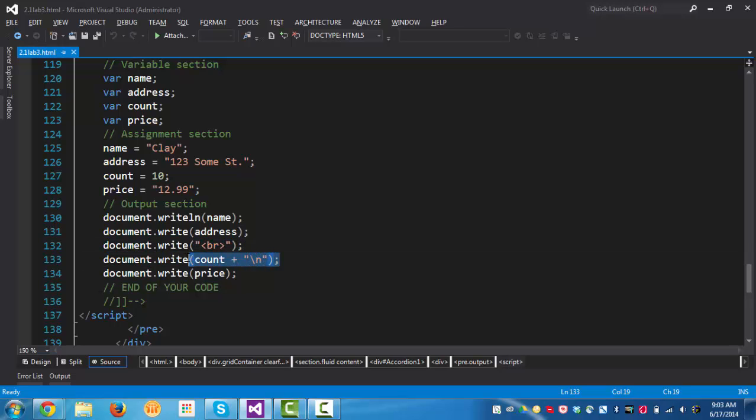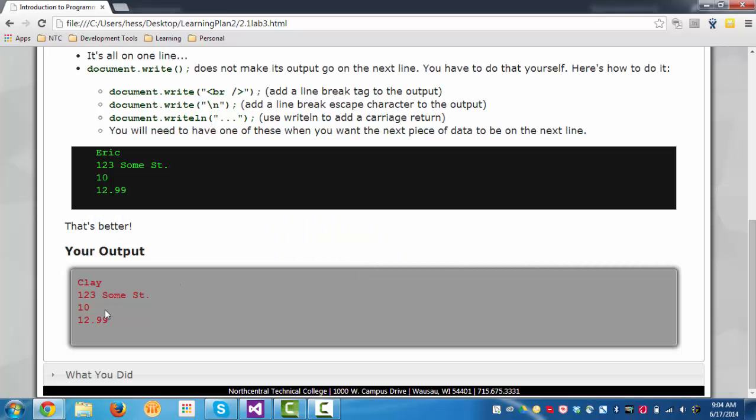And then I did document write count. And then I did a little plus here. We'll get into what this is called. This is called concatenation, but I just wanted to give you a glimpse of that. And then I used the escape character. I could have put this in its own document write statement if I wanted to. In fact, that probably would have been better at this point in the course. But I just wanted to show you how you can do this several different ways. And then I just wrote out my price, and it all shows up on their own lines.